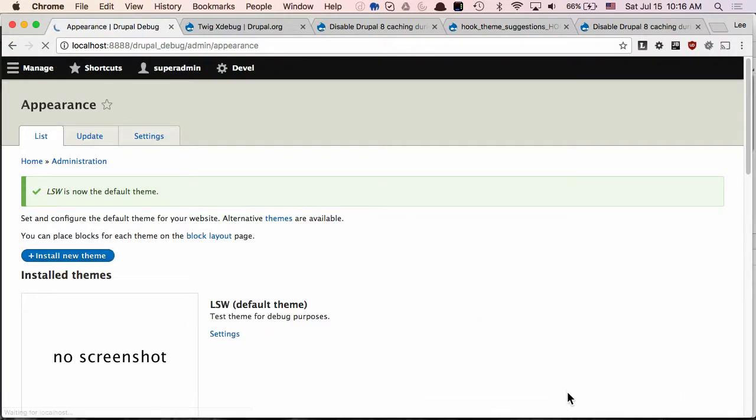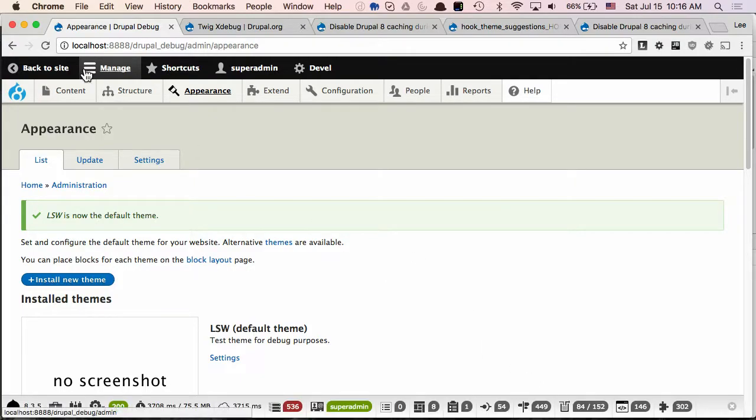Now this bar across the bottom here is the web profiler. It tells you all sorts of information, and we'll get to that.